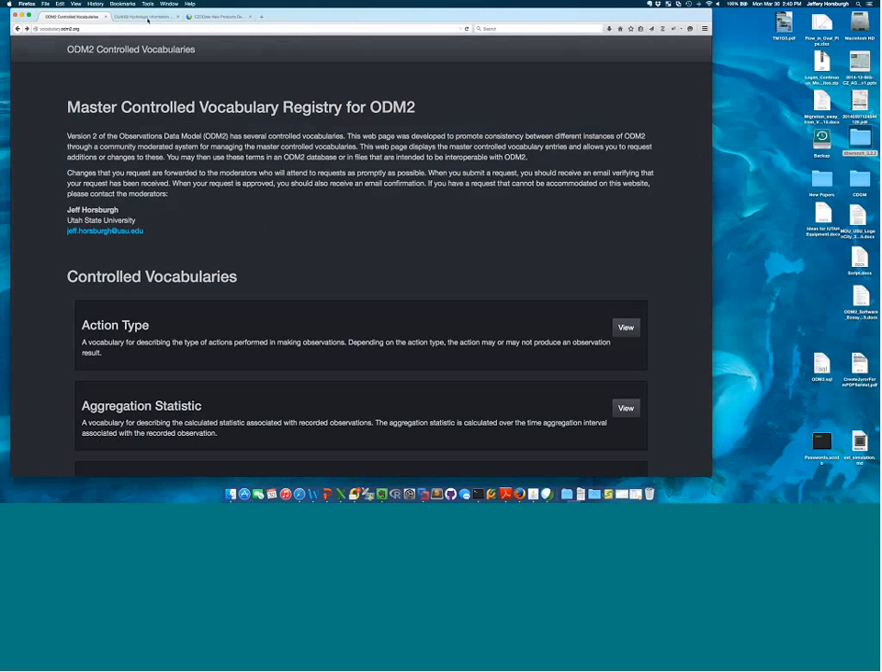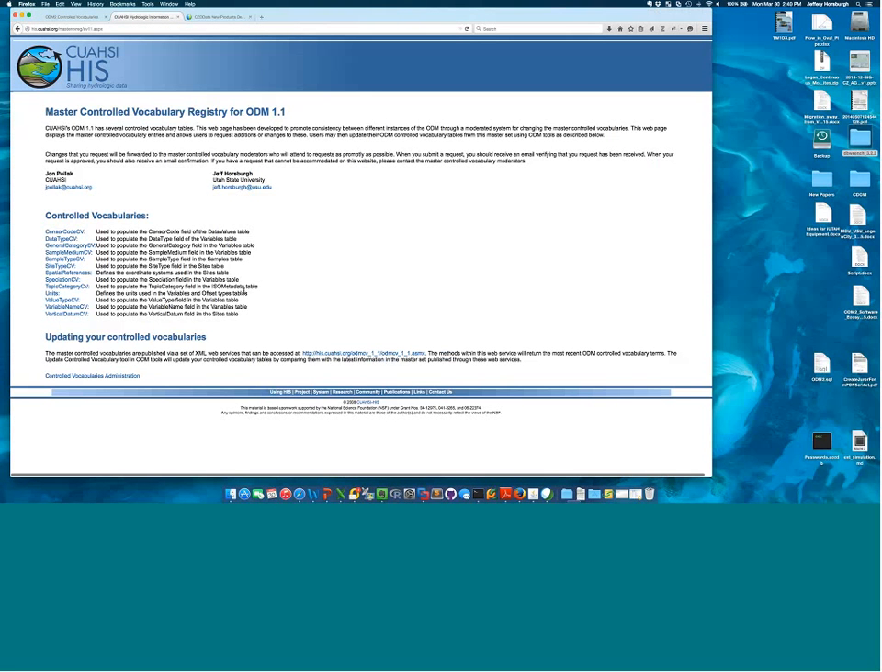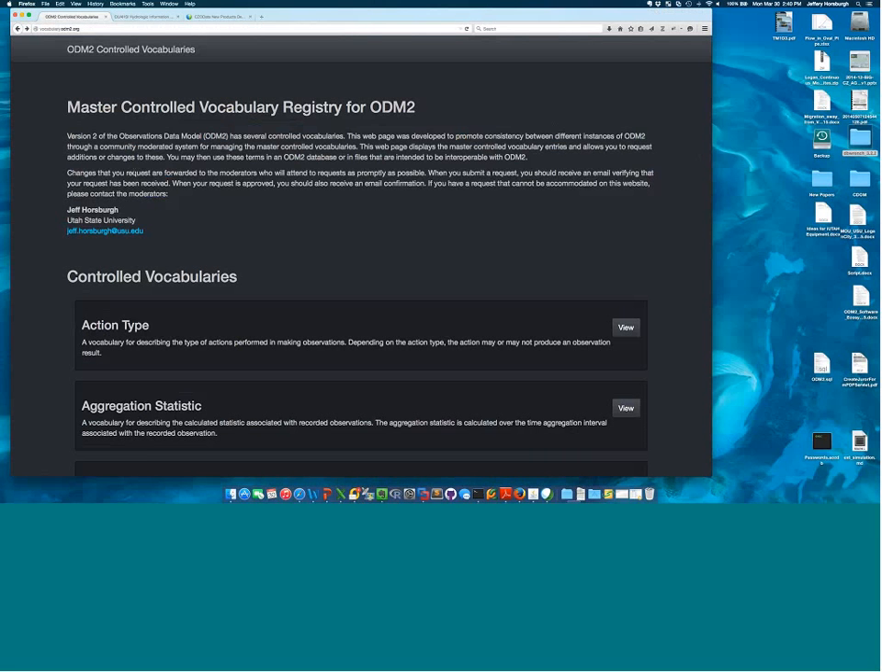Just so you know, the quasi-control vocabulary system that you all are familiar with is still there. It's still running at his.quasi.org. So that's not going to go away. The Water Data Center, I think, is still going to support that. The new system has a lot of features that Anthony just talked about.